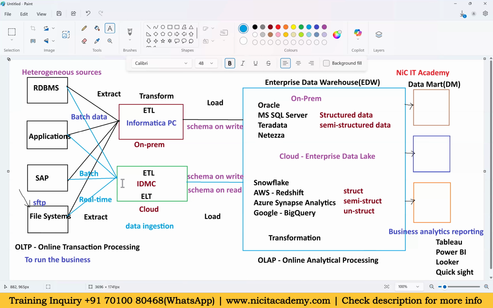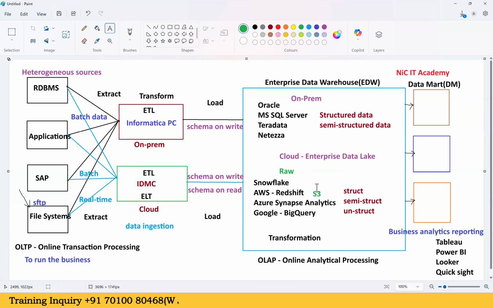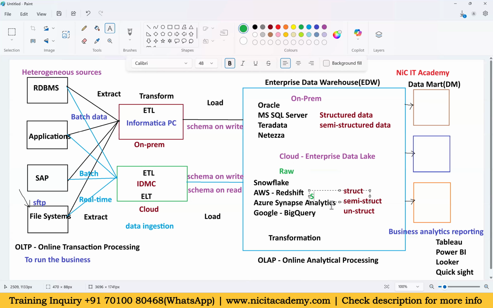Streaming the data means, for example, loading the raw data. Normally we call it raw data. We are loading the raw data into a data lake or cloud data warehouse, and after that we perform the processing. A data lake is, for example, in AWS, the S3. So we can load the data into S3.